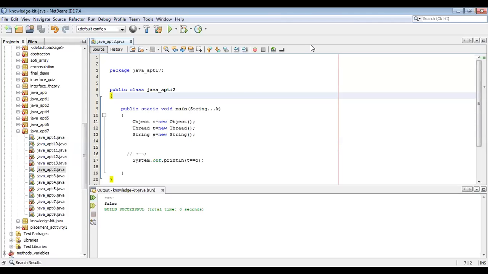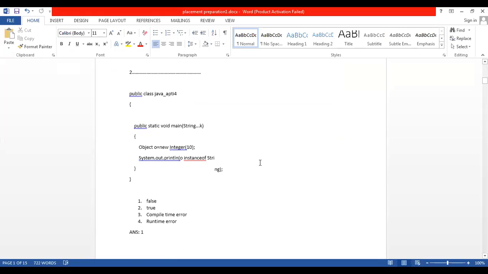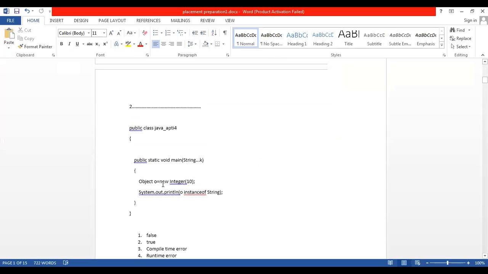Okay, we'll go for the next question. So this is the next question. We created the reference for the Object class and the object for the Integer class, and here we are using the instanceof operator. The instanceof operator is used to check whether this reference belongs to a particular class or an interface. This is the standard definition of the instanceof operator.